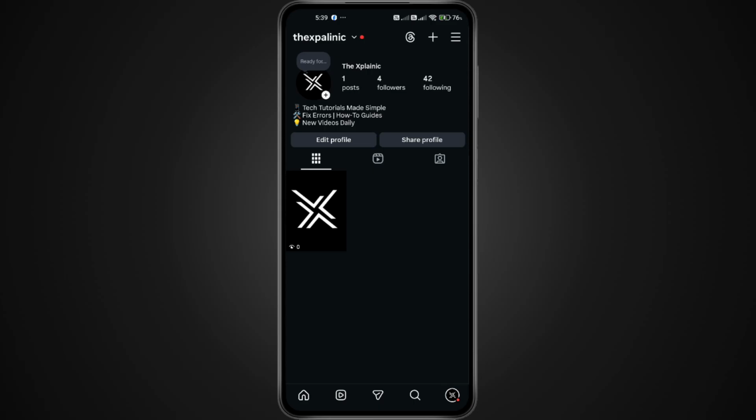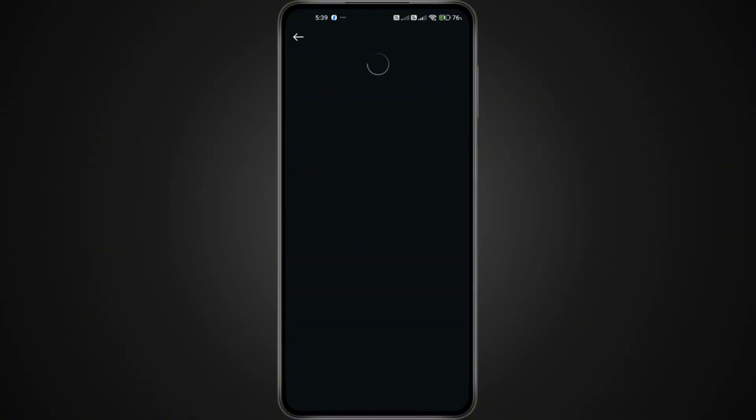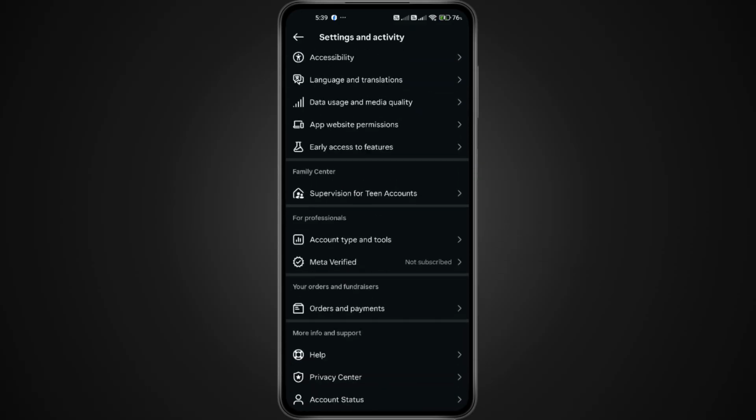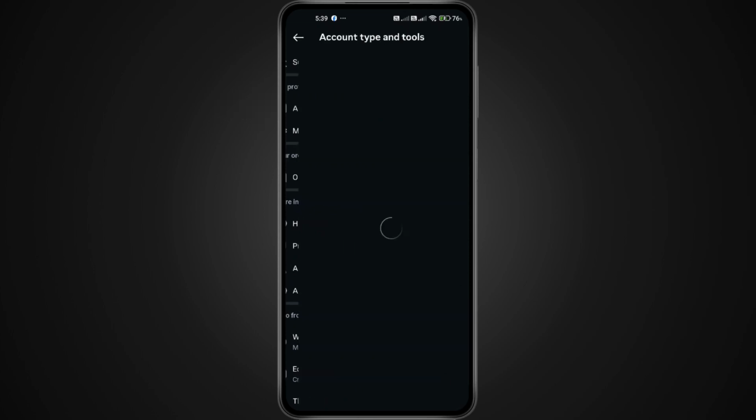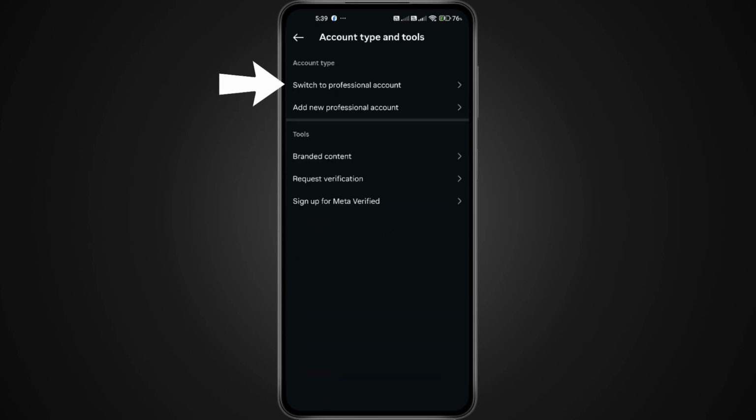First, open the Instagram app and go to your profile. Once you're on your profile page, tap the menu icon in the top right corner to open Settings. Now, scroll all the way down until you find Account Type and Tools and tap on it. Next, select Switch to Professional Account.